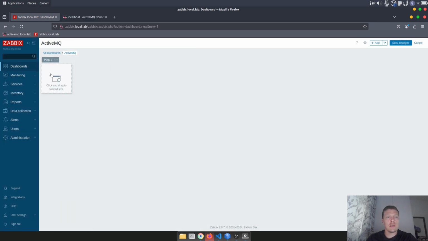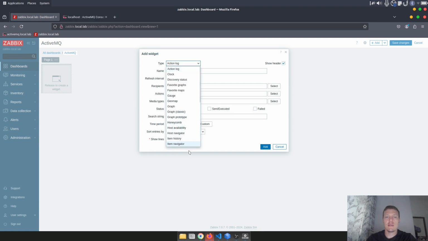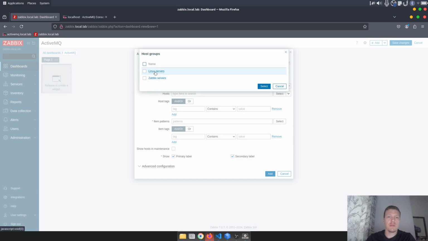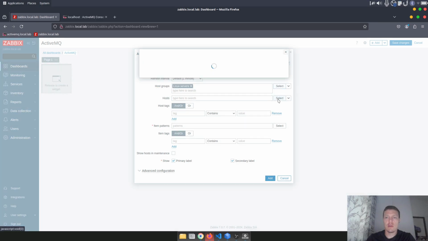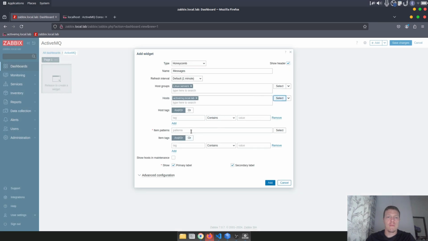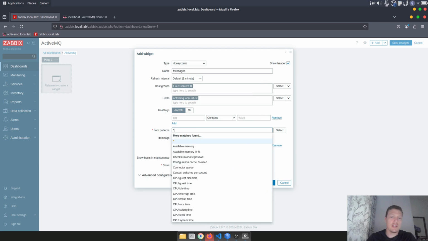Unfortunately, Zabbix at the moment doesn't have a table graph or a table widget that we can use to report on. The best that I've found for this, which isn't completely ideal but does kind of work, is the honeycomb. So we're going to call this the messages queue. The host we're going to be reporting on, the group, is Linux servers, and in there it's the ActiveMQ local lab. Item patterns, we're going to just tell it to look at everything.